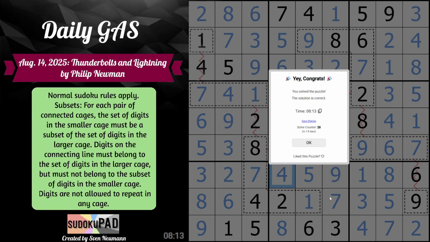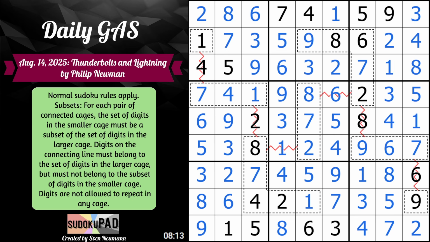And we are done in 8 minutes and 13 seconds with Thunderbolts and Lightning. Very frightening by Philip Newman. Somehow didn't flip-flop any digits there. And now, let's jump over to our spreadsheet. Say our spreadsheet as if you can see what I've been working on.